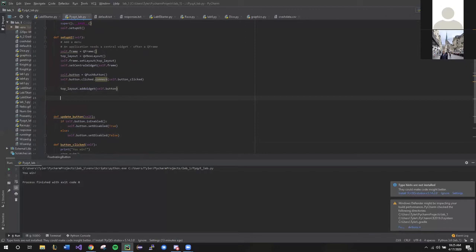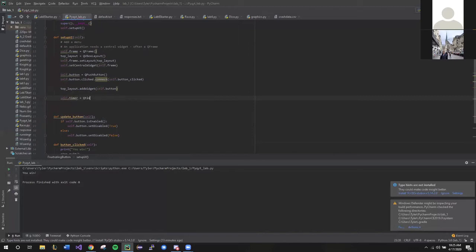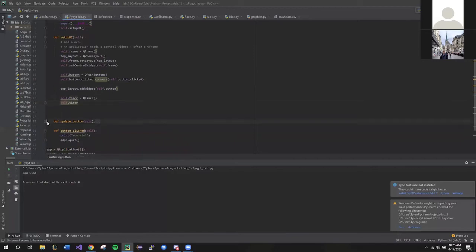So then the next thing we need to do is create a timer. So hopefully this is becoming pretty familiar. We're going to do self.timer to create an instance variable that's a timer. We'll set this equal to a QTimer, to create it. And then how do we connect this to this method that's update_button, so that every 100 milliseconds it will call this update_button method?